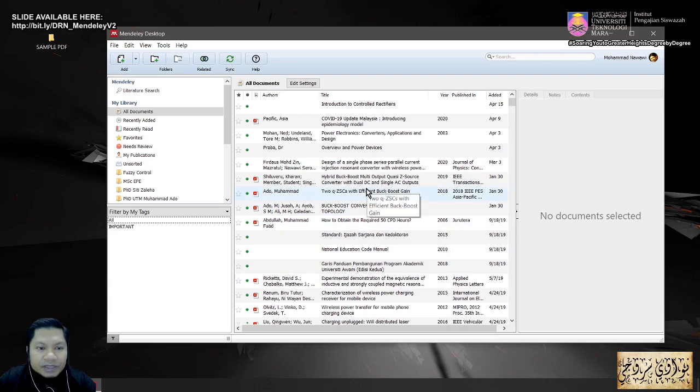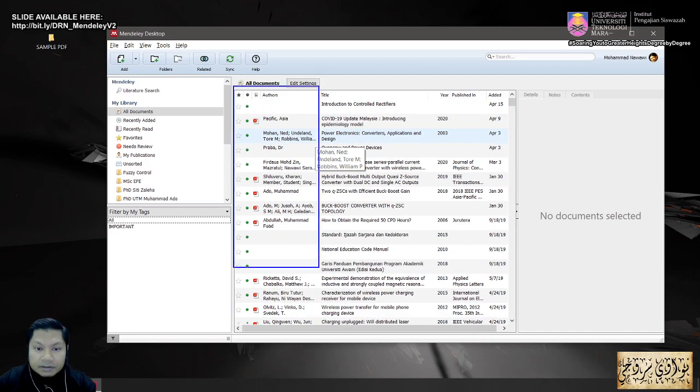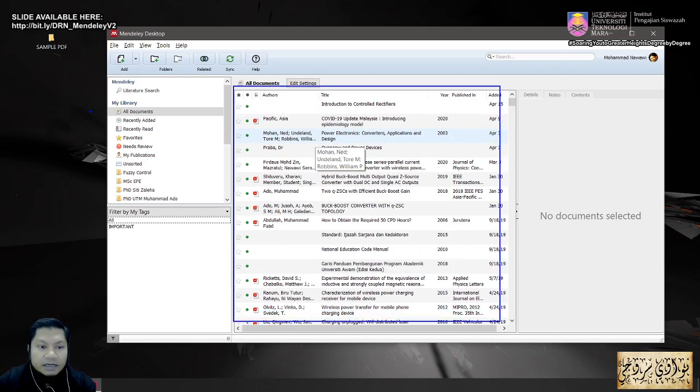So as I mentioned just now, this is a library, right? This is the library that I have, and this is the structure, and I have a few folders: fuzzy control, MSc, EPE, PhD, Citizen. So these are the folders that I created.